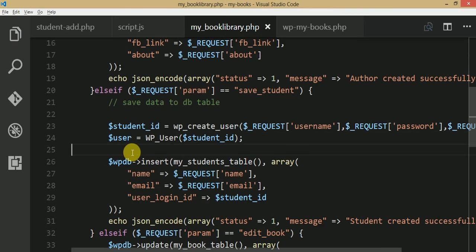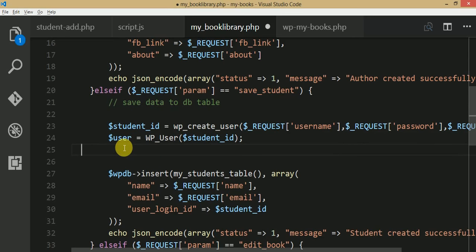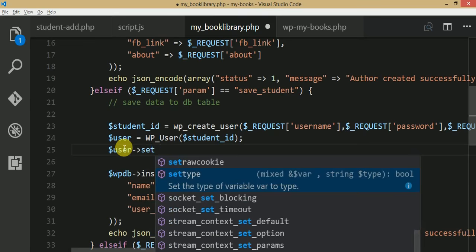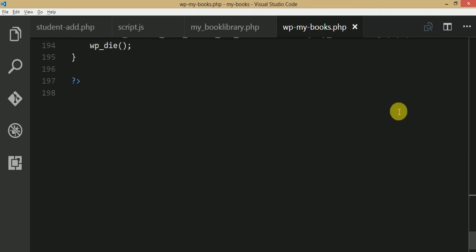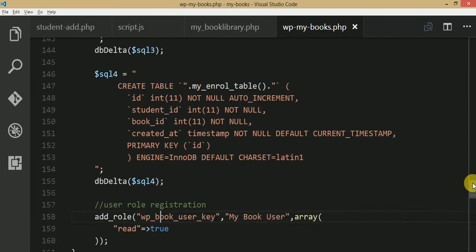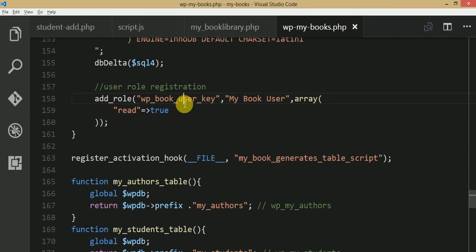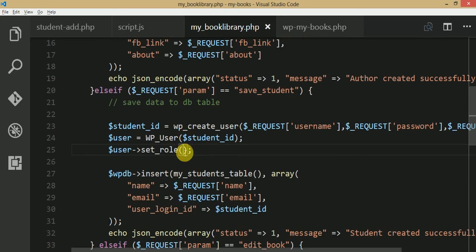Basically this instance contains a method called set_role. So just paste it here and let's say set_role. Within the set_role method, guys, we need to pass our registered role. We have registered the WP book user key, so just copy this unique key, go to your library file and paste it within this function.